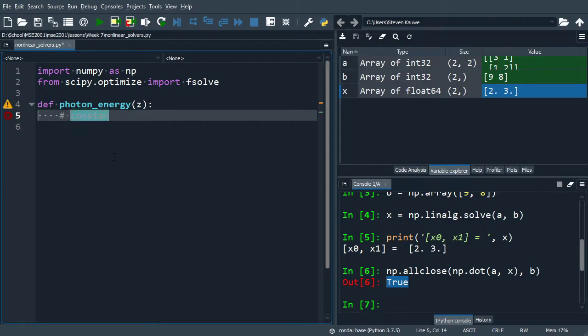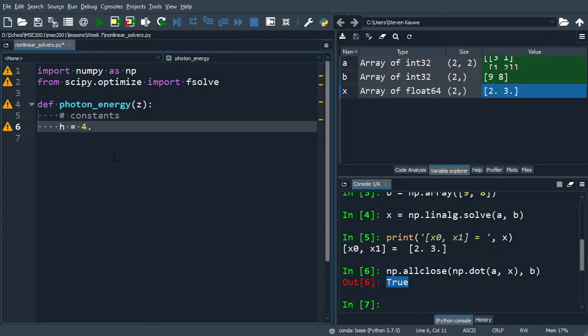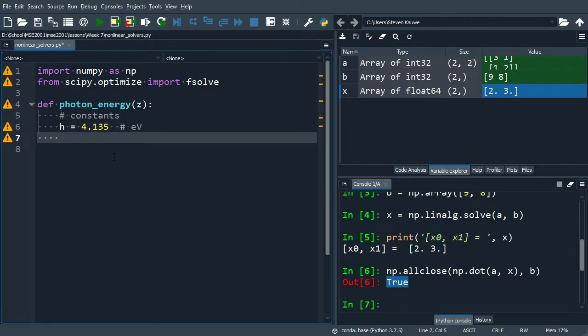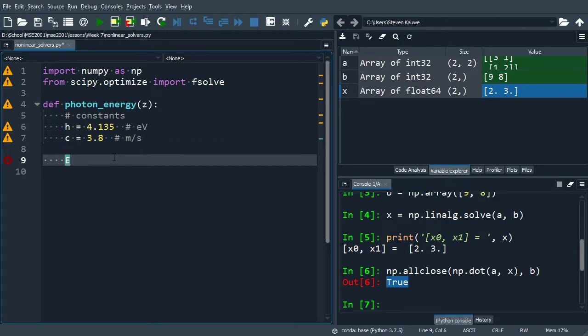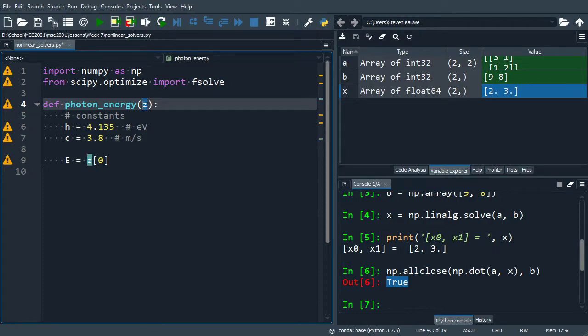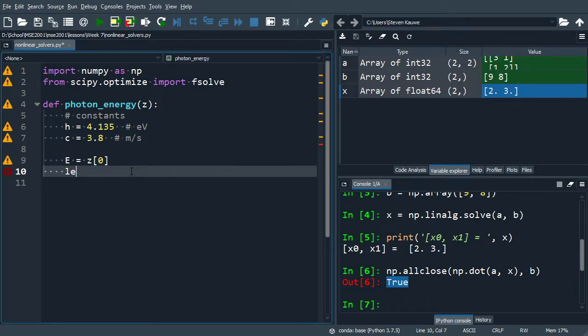And let's grab some constants. We'll say h equals, and this can be 4.135, and it'll be in units of eV. This is Planck's constant, and then c will be the speed of light, and we'll do that in units of meters per second. And now we're going to say E, the energy, is equal to z[0]. So what we're going to be doing here is putting into this function an array or a list z, and the items in this array are going to be holding the variables that we're going to update in order to drive our equation solution to 0. Let me show you what I mean. The other thing we're going to want is, if we're going to do the photon energy, lambda. This we'll say is equal to, let's give ourselves a wavelength, 525e-9. So this is going to be in meters.